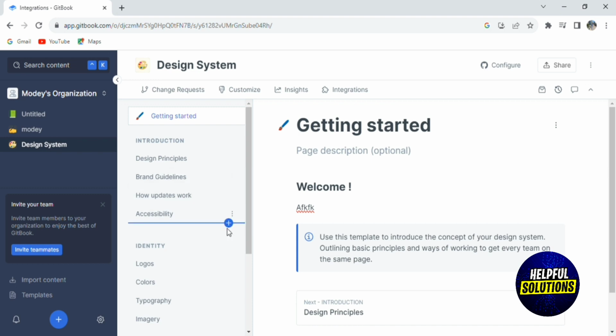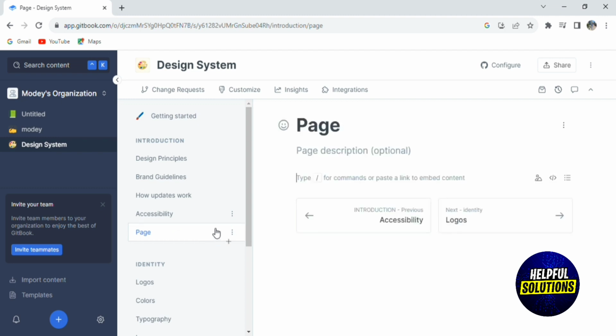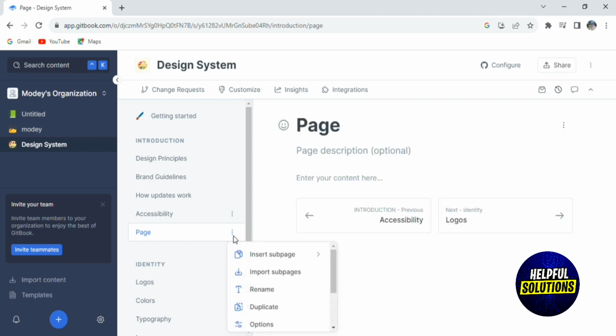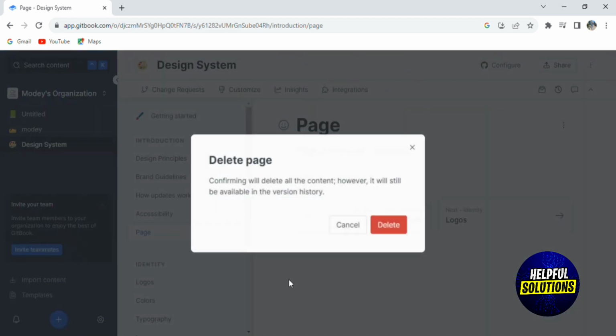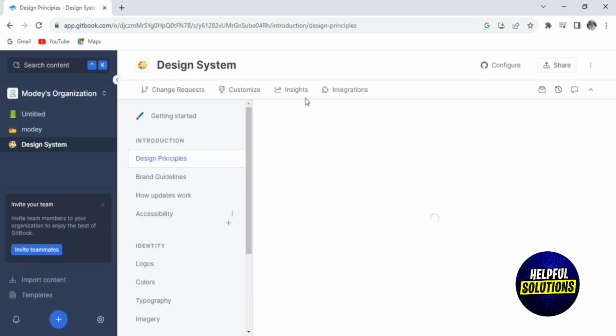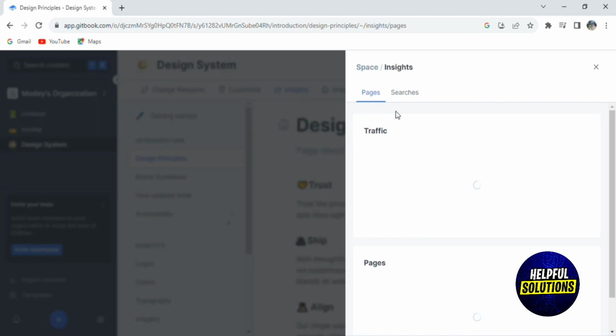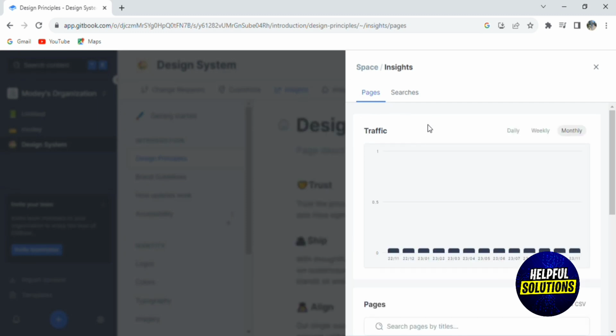Going back to our space, you can also add pages if you want to. Just click on the plus button right here. If you want to delete a page, click here, then click on delete. So now let's talk about the Insights option.